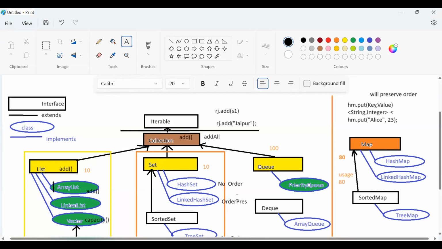Hash set doesn't preserve the order, and linked hash set preserves the order, correct? Yes. So it is the same over here also, hash map and linked hash map. Hash map will not preserve the order of keys, but the linked hash map will preserve the order.